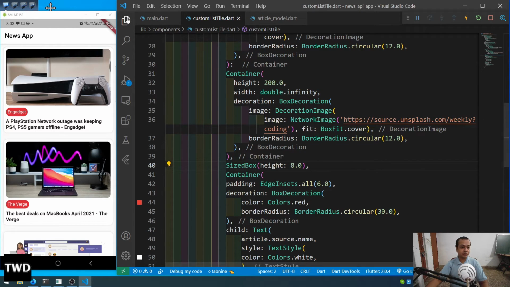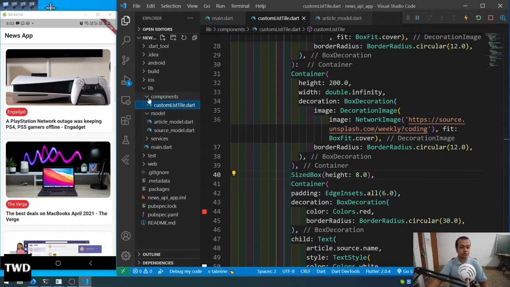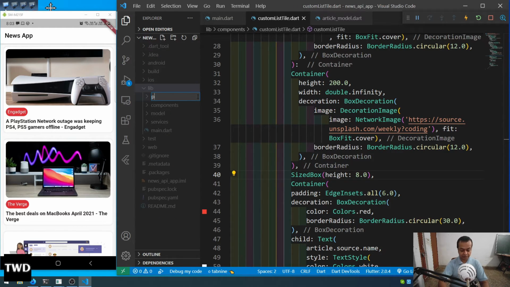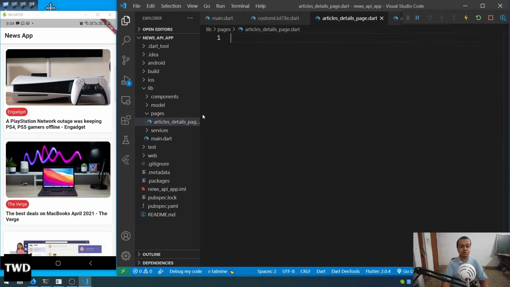Now we will create the article details page. That will be shown when we click on any of the news. For that, inside the lib I will create a pages folder, and inside that, article details page dot dart. I will do Control V.